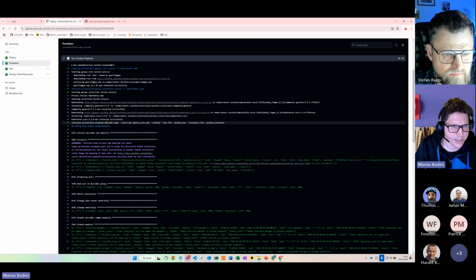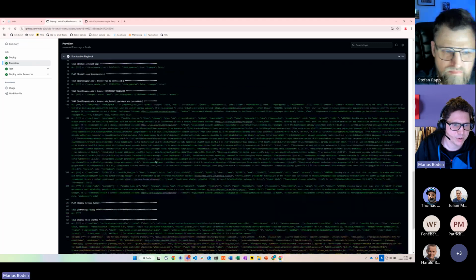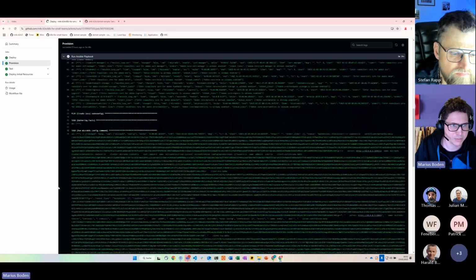Where's my Ansible playbook here? There's my Ansible playbook, microk8s.yaml. And then I run my Ansible playbook against my machine, and I have a machine that's fully provisioned with a cluster and a GitHub runner inside.